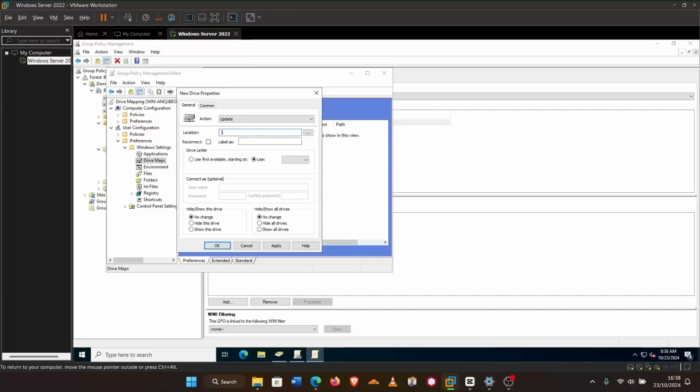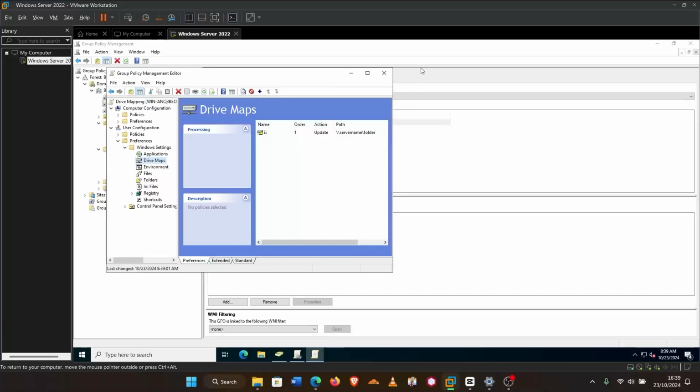So let's just name it server name, and let's just say folder, and select the drive, let's say E for us, and click on apply. Okay, and it should appear over here.